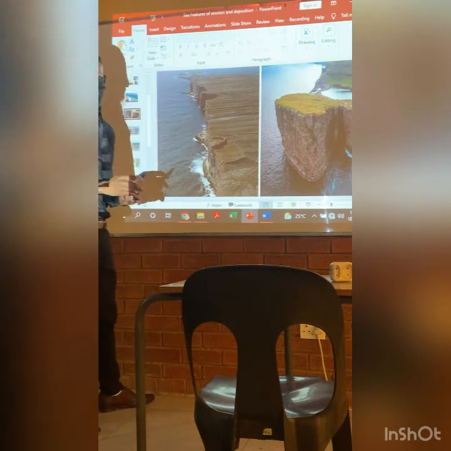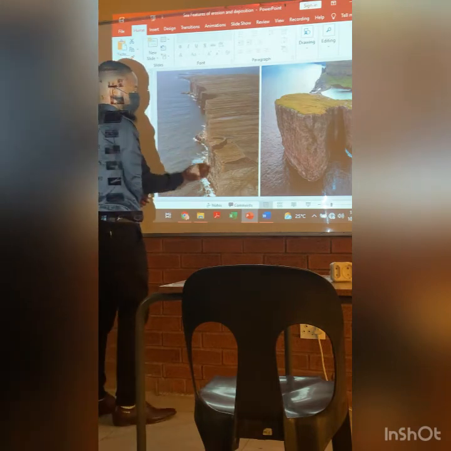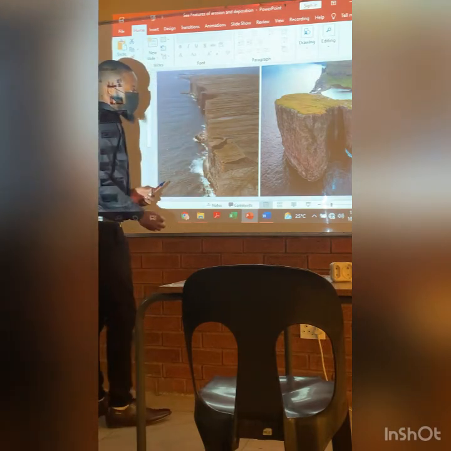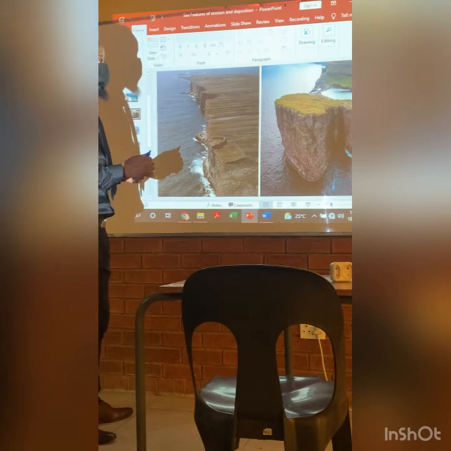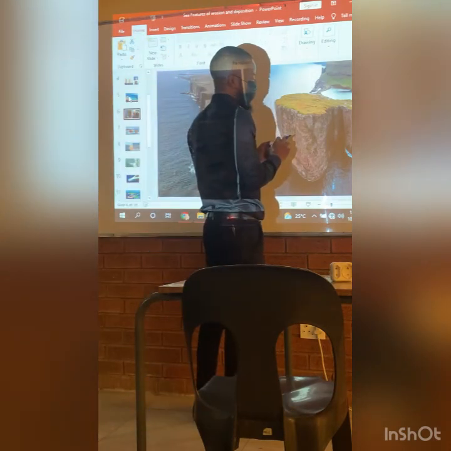Is it safe to say that on the other picture, the greener one, that's the smaller portion of land? Yes. So is it safe to say it's also a headland?